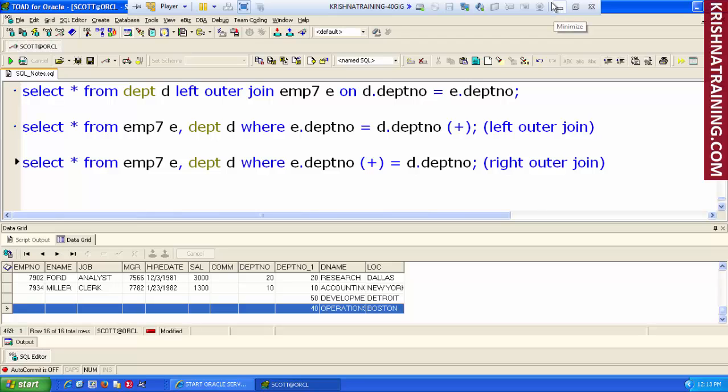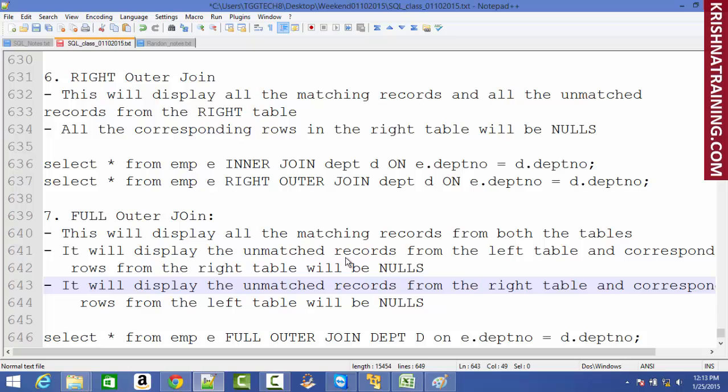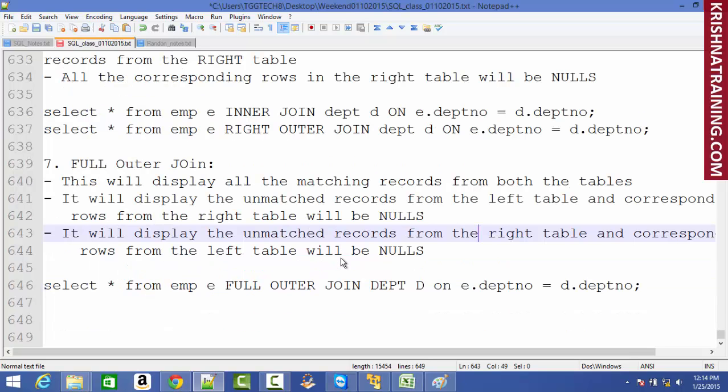So that finishes joins. You have to start practicing this. We are almost done with SQL. I'm left with only one topic, that is subqueries. If I'm done with it, I'm done with SQL.